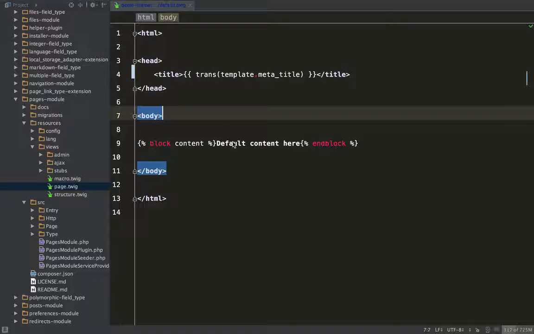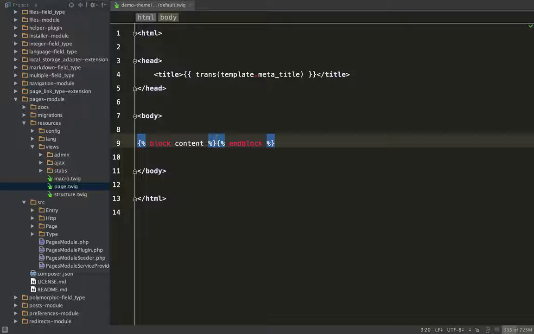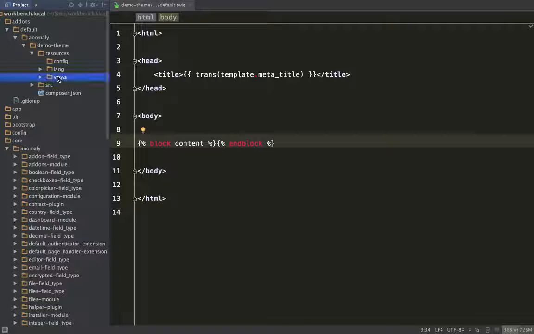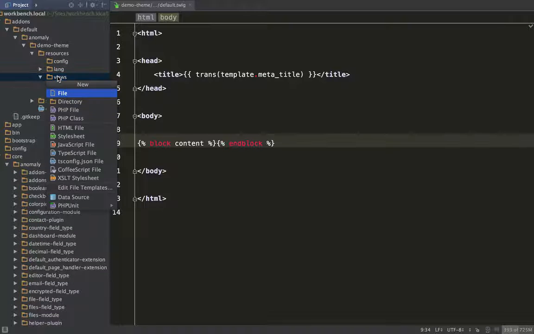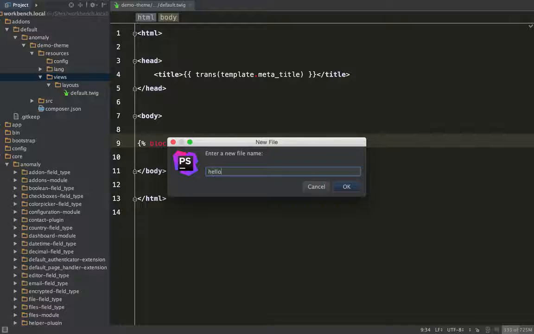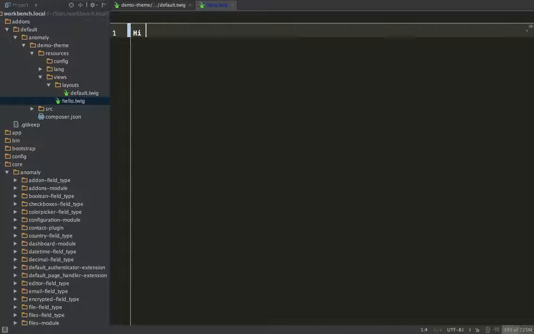So let's just remove some of this stuff in here. So we've got our block, we've got our title, we're bringing in content from the CMS, and just to reinforce how this works, let's create a random view in our theme. Call it hello, and we'll do something like this. We'll get the display name of the user.